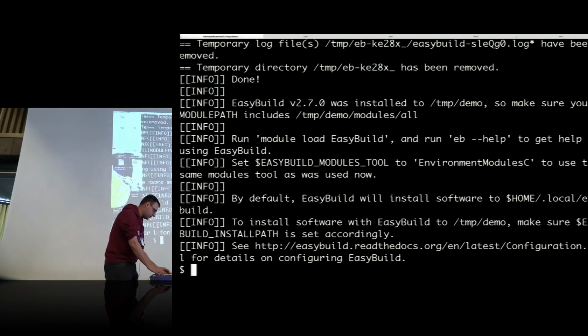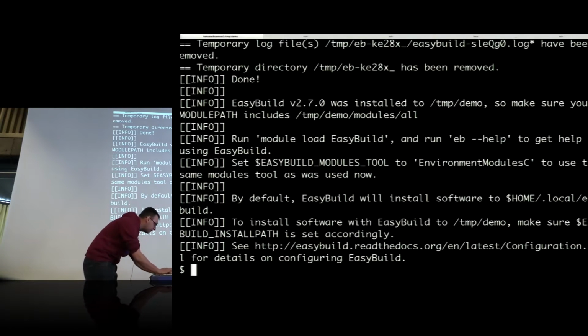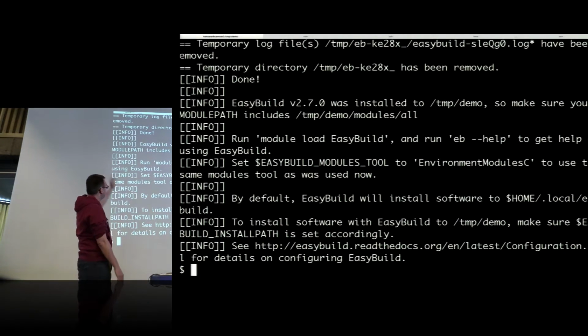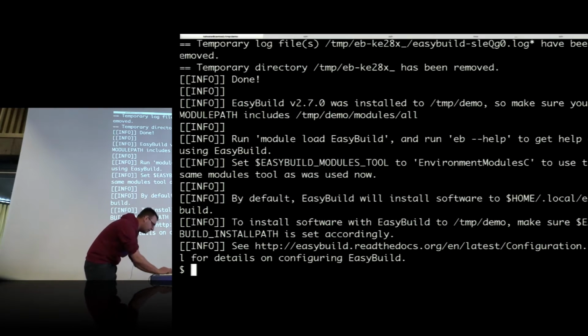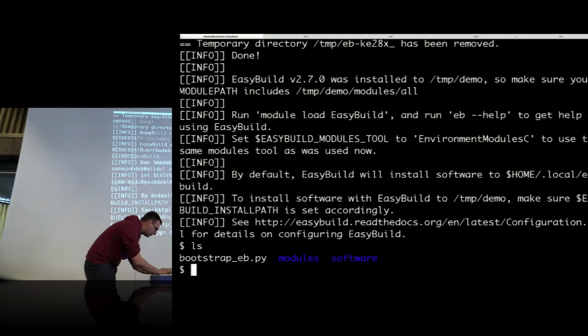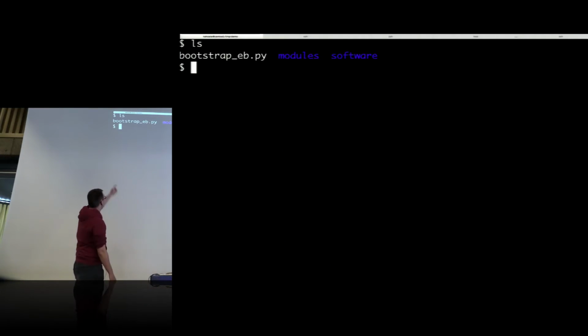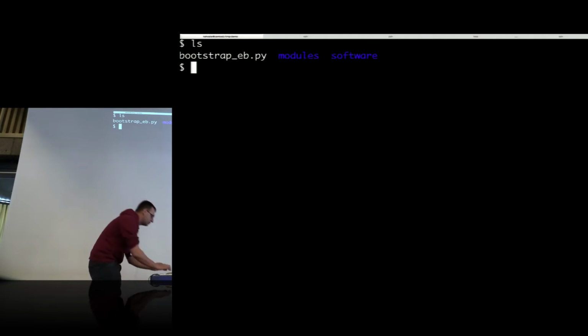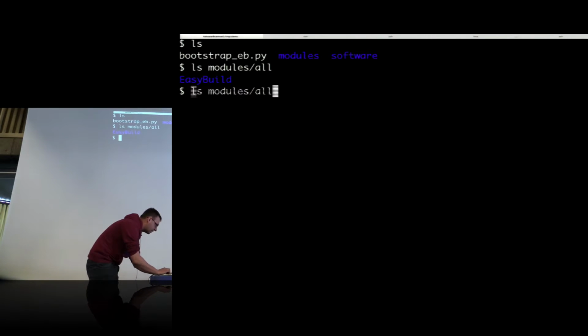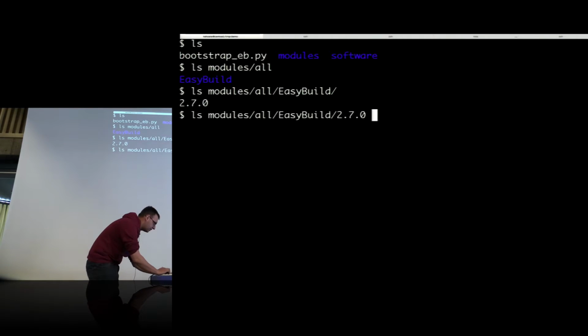Well, if you get back, it should be ready. There it goes. So you get a whole bunch of info output here. Basically what you need to do is module use. Oh, maybe I should show you what it did. So we were in an empty directory before. Now we have the bootstrap script, and it's not really well visible, we have a modules directory, which has an all subdirectory, which now has one entry, EasyBuild in this version. So this is the module file.